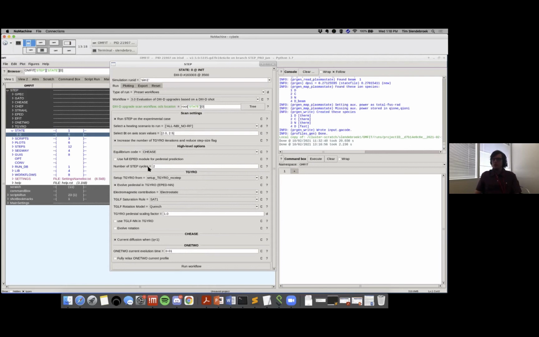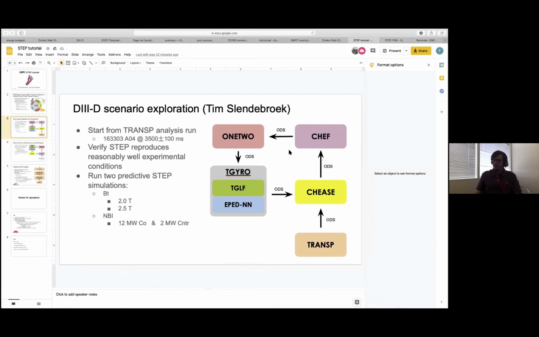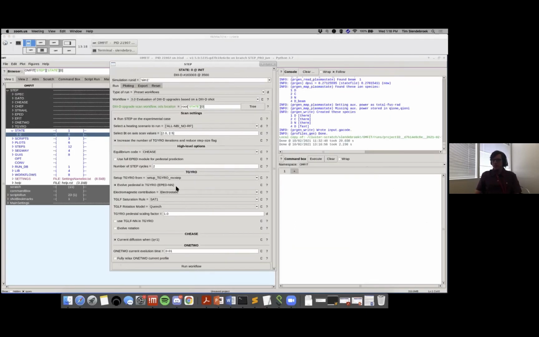We're going to do 2 full cycles of this. That's what that means. We're going to set up TGLF with set 1 incremental. We're going to evolve the rotation because we're going to look at the beams. We're going to do some current diffusion if it drops below 0, which is just as feasible with doing some experiments. And we're going to use 1-2 for the current relaxation.